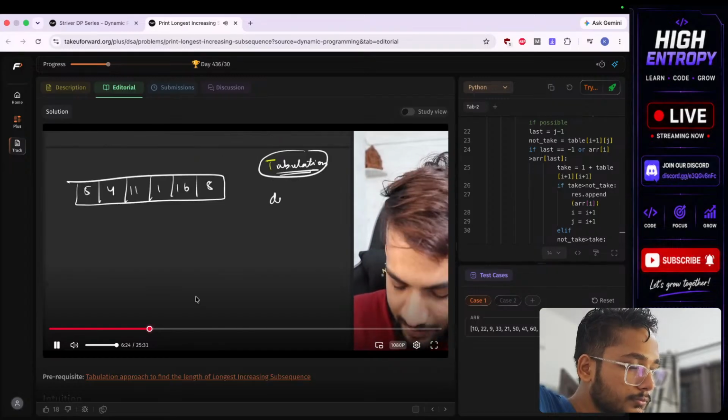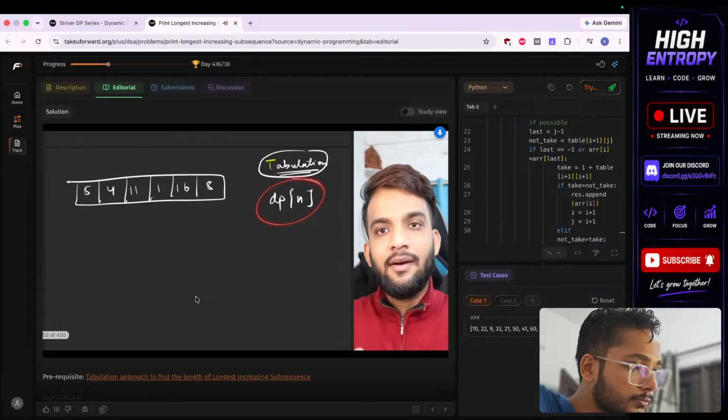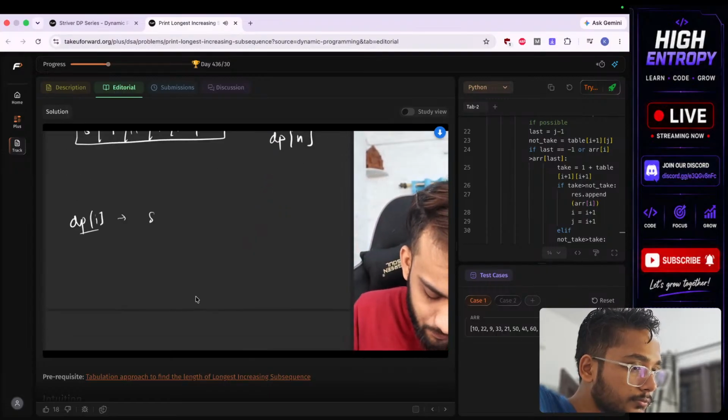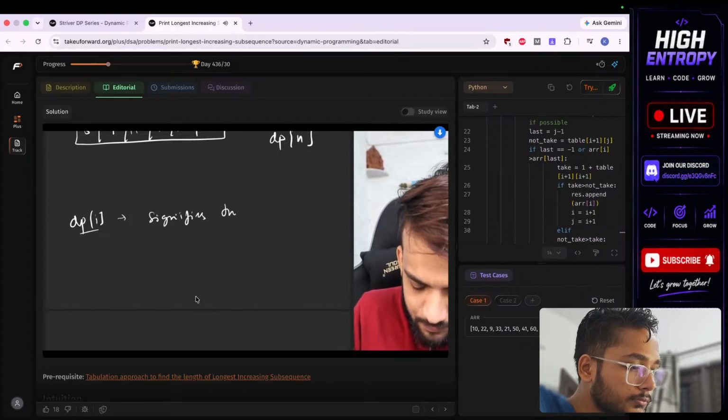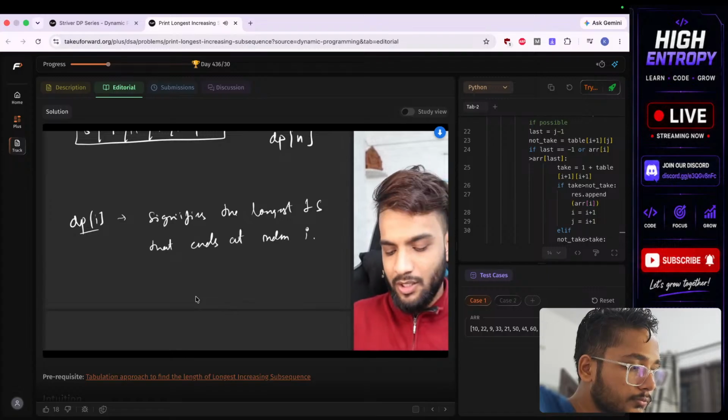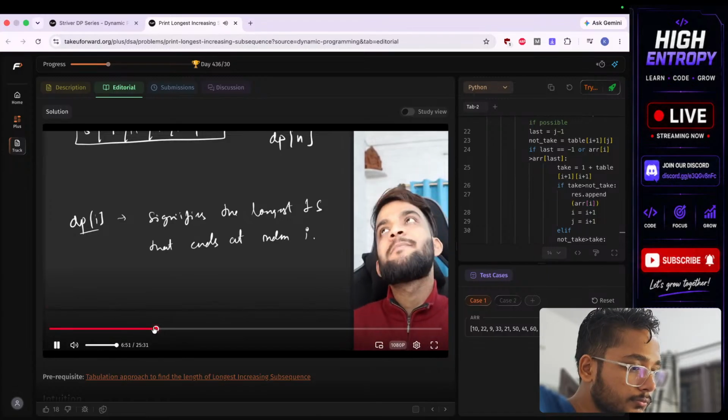And now what I'll declare is I'll declare a DP of size n. That is what I'll declare. I'll try to declare a DP of size n, where DP of I signifies the longest increasing subsequence that ends at index I. Remember this. DP of I signifies the longest increasing subsequence that ends at index I.